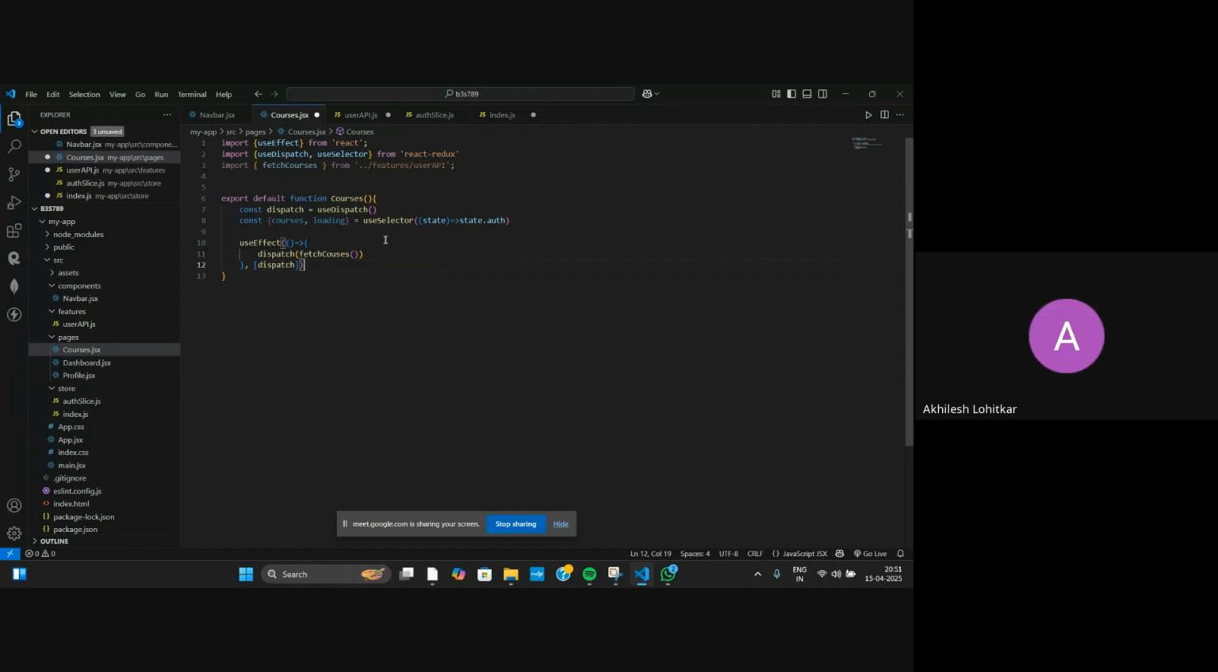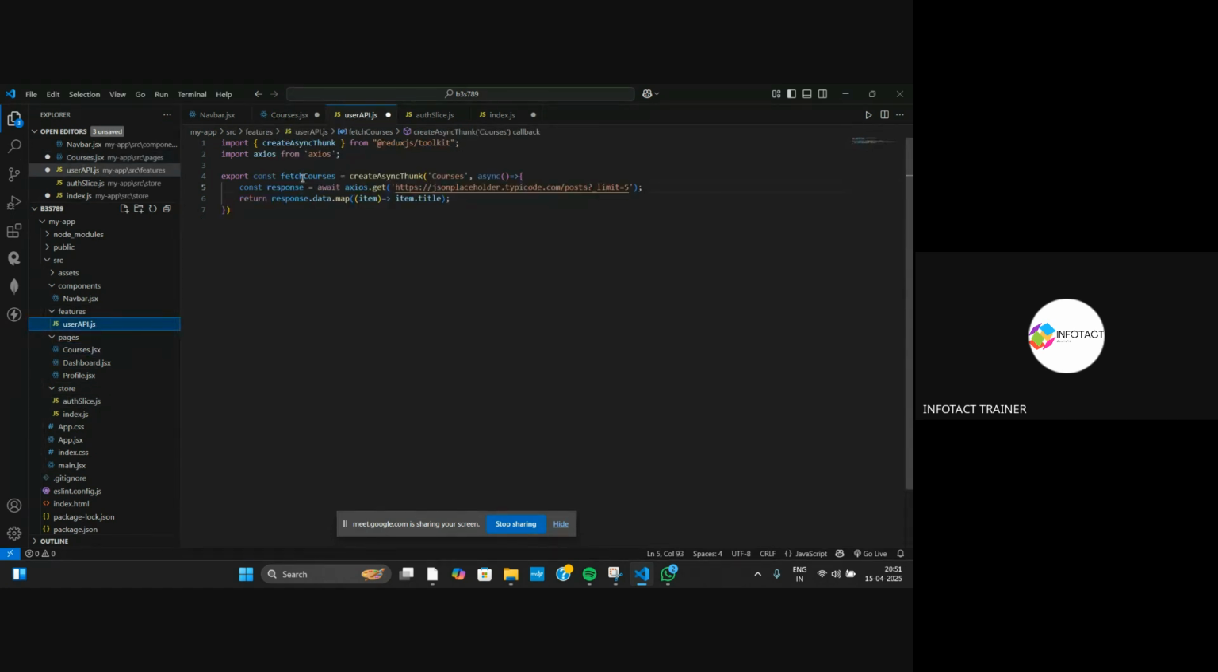Okay, see. A few minutes back, I told you people that this dispatch method is used in order to execute the functions, isn't it? So for that, inside this dispatch method, I have written fetchCourses. So this dispatch is used to call this fetchCourses. Where is it present? It is present inside the user API. So what will happen? Inside this user API, when the fetchCourses gets executed, over there I'll get data from this mentioned website. Am I clear?